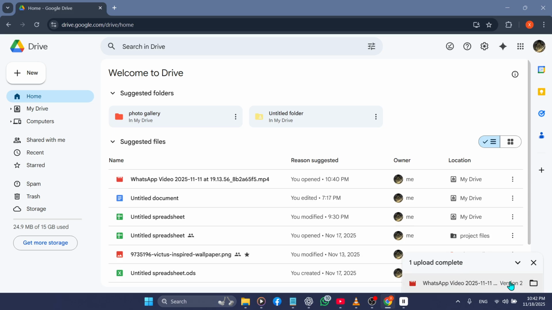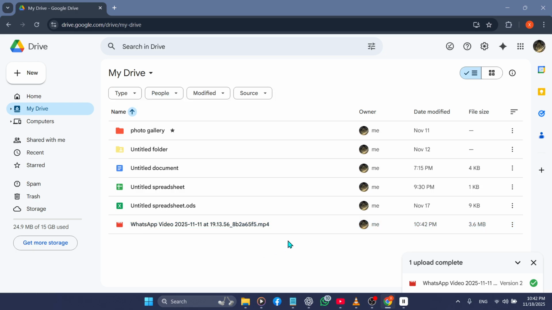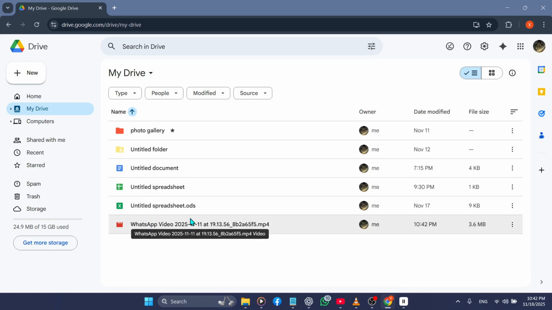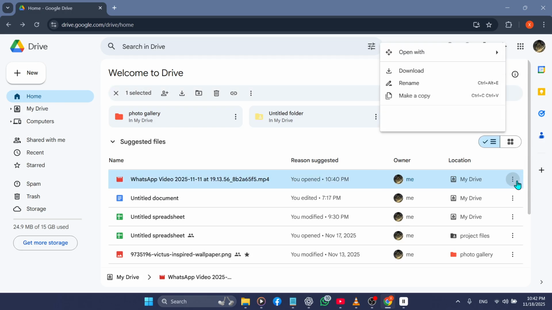This progress box is especially helpful when uploading large files because it gives you visibility into the status without needing to guess. If you close the notification accidentally, don't worry. Drive will usually keep the progress bar minimized along the bottom of the screen, and it can be reopened with a single click.